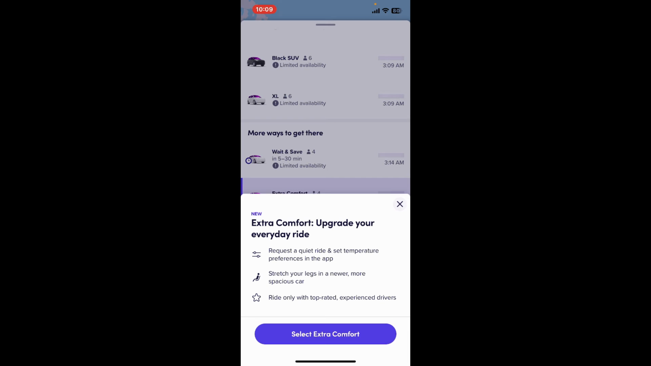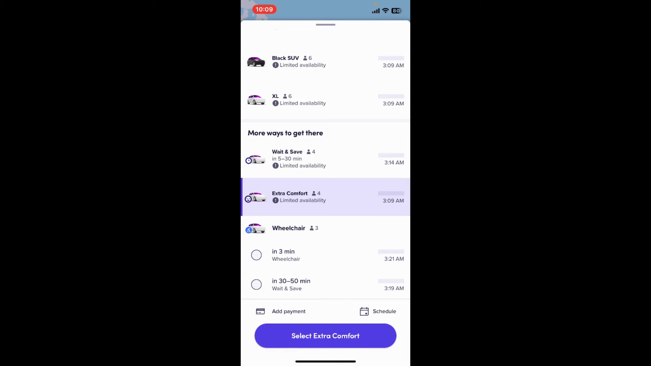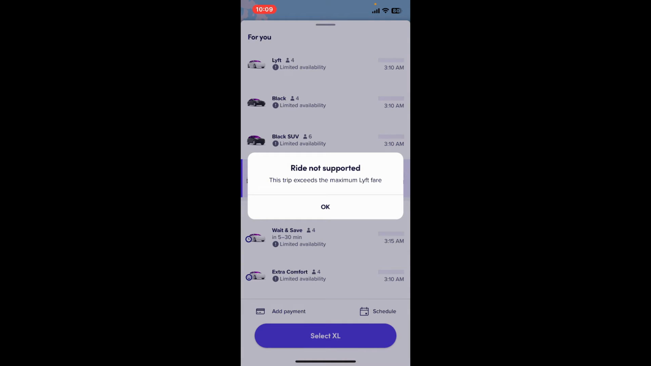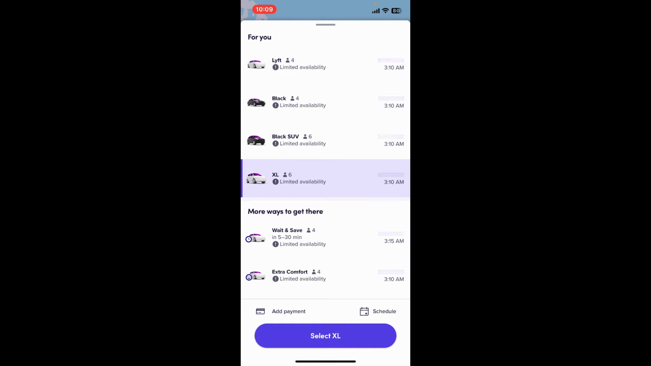Now, select the Lyft you would like to use from the available list and tap on the Select button at the bottom of the screen.